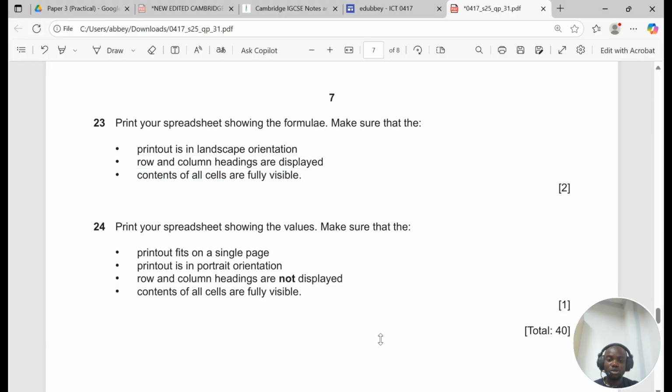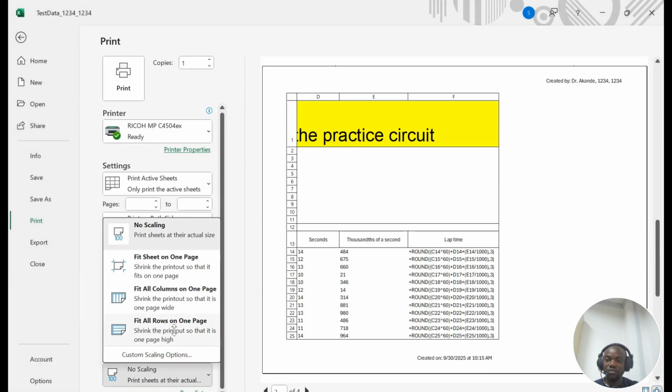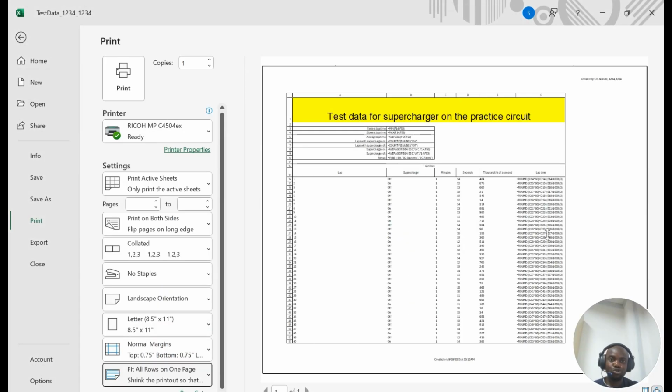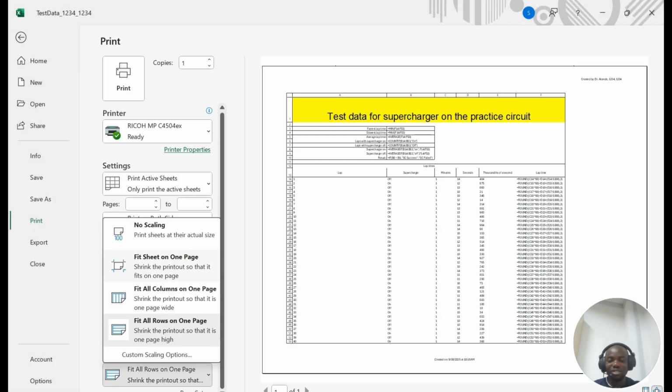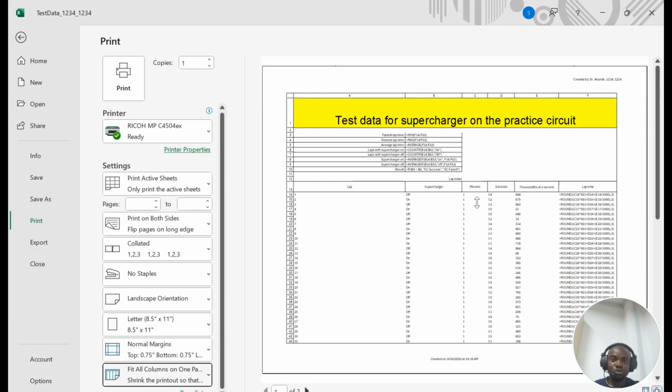So it's not necessary to be on a single page. You don't have to punish yourself with scaling and choose fit everything on single page. It might be extremely too small. Sometimes if you can print and you see that the examiner can still see your formula, it's okay. But if the thing is too tiny that the examiner might not be able to see your formula, then it's better you print on multiple pages. It's okay. The question never says that you must print on a single page.